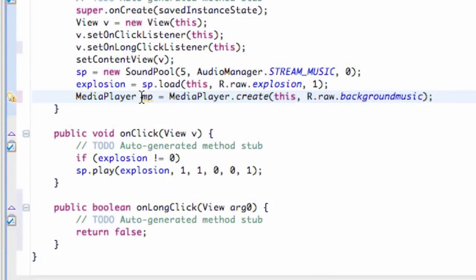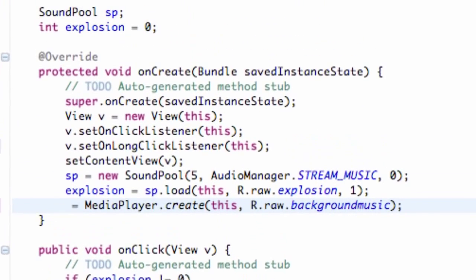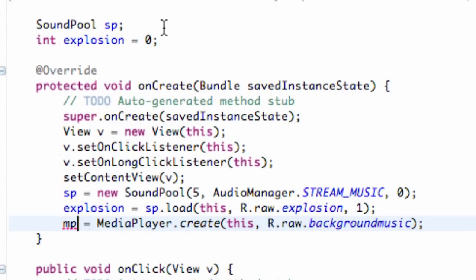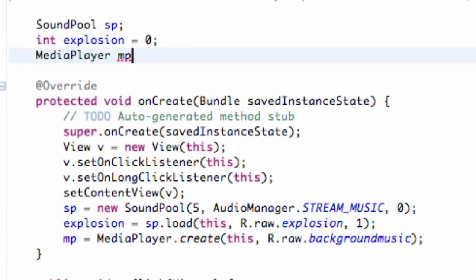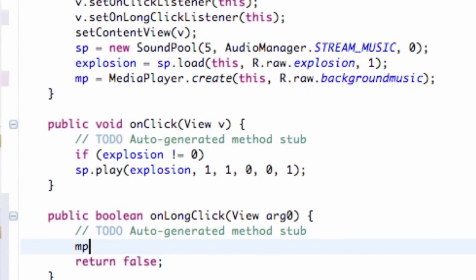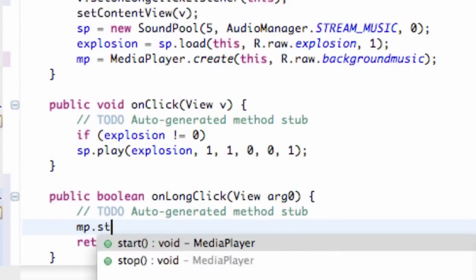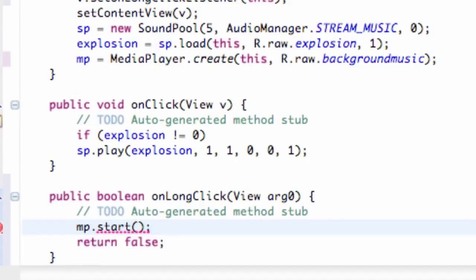And again, we're just going to set this variable so our whole class, all of our methods, can use it. So we're just going to cut that and do MP here, and then set up our object above the onCreate method. So there we go. We basically set up a media player as well. And now we're just going to say MP.start down here. And we're basically good to go.